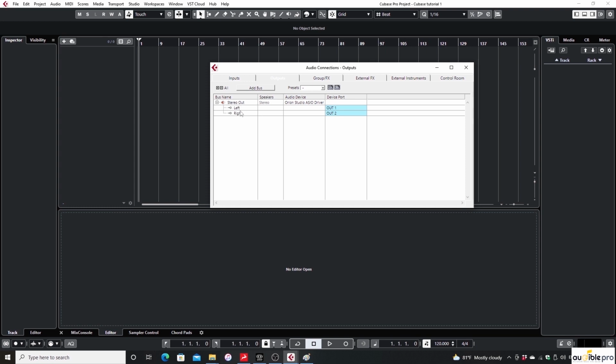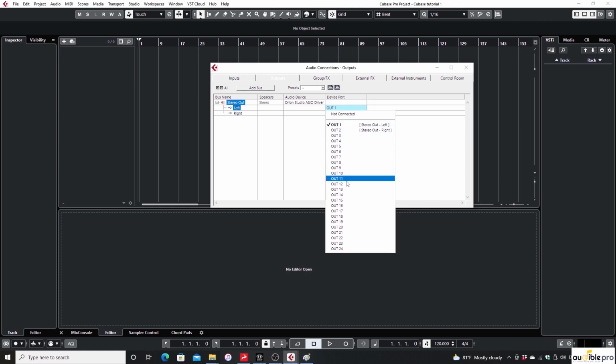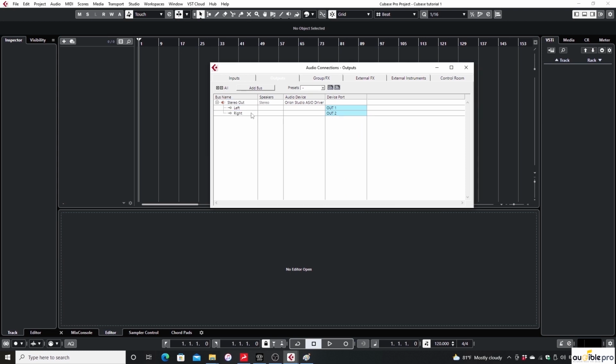The left channel is assigned to output 1 and the right channel is assigned to output 2 of my audio interface under the device port column. You can change these outputs as you wish. If I click on the device port, you'll see a list of outputs your audio interface has. You can select any device port to get your output as you wish. As a practice, select the first 2 output device ports for your main monitor speakers.